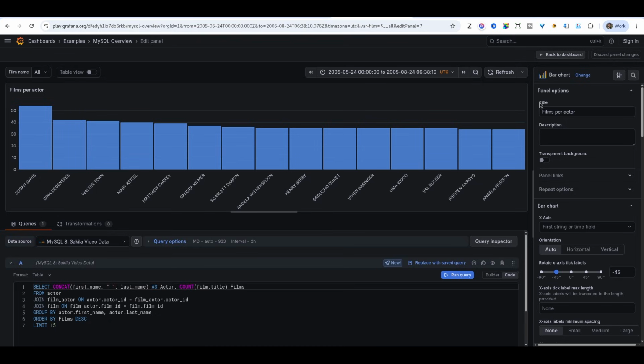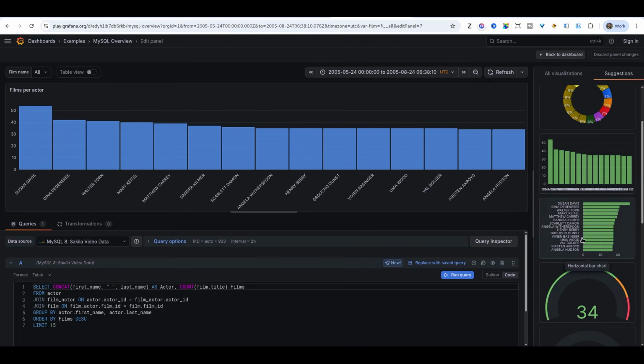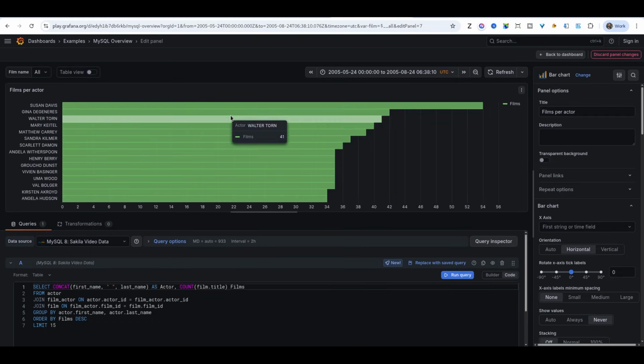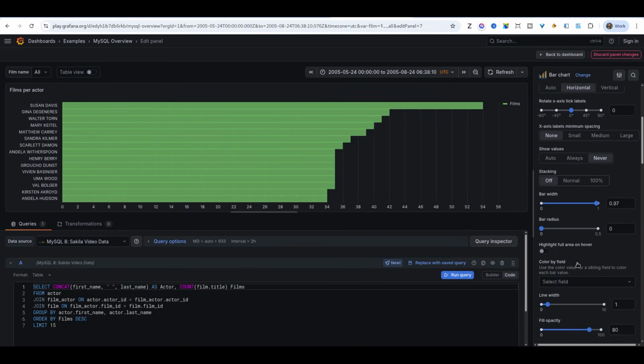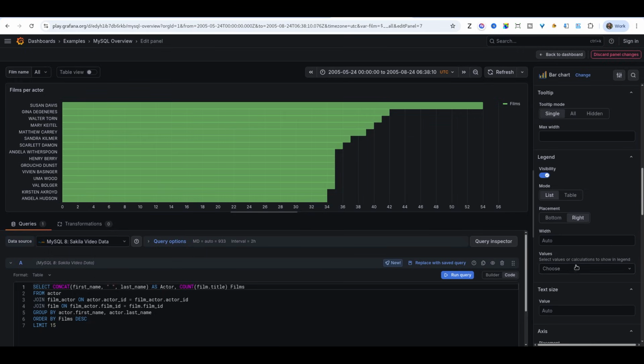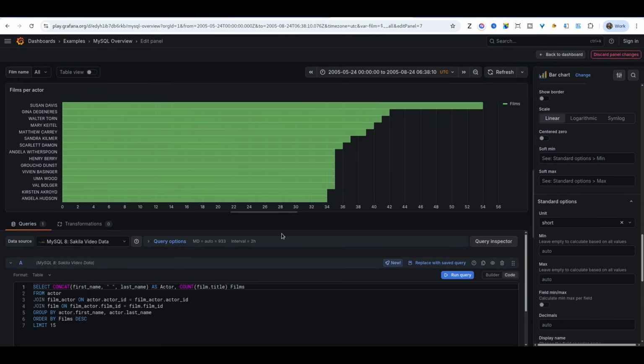And also you can use different kinds of visualization panels. So right now it is a bar chart. You can change it and use the suggestion, and you can use either this one. For example, I really like this one. This is more readable for me, and you can change the layouts, the color scheme, and so on from the panel options. So this is pretty much everything for the MySQL data source plugin.